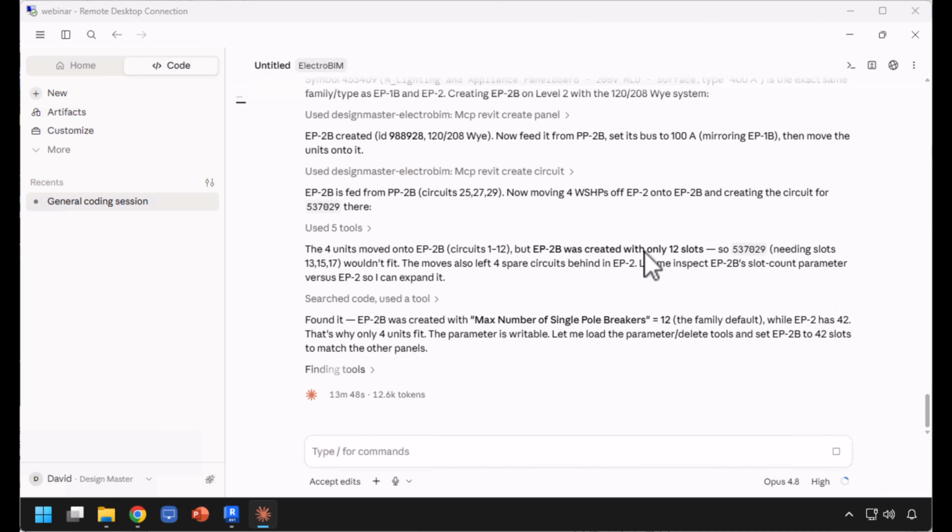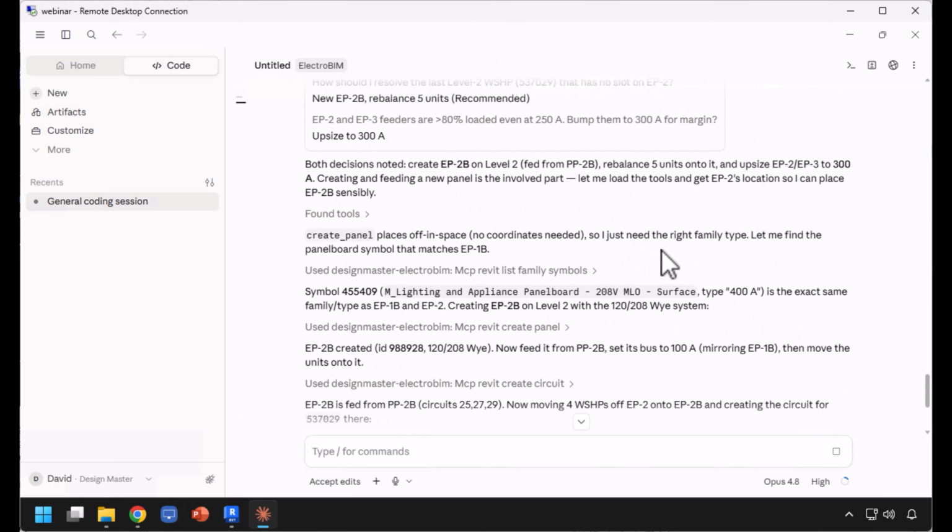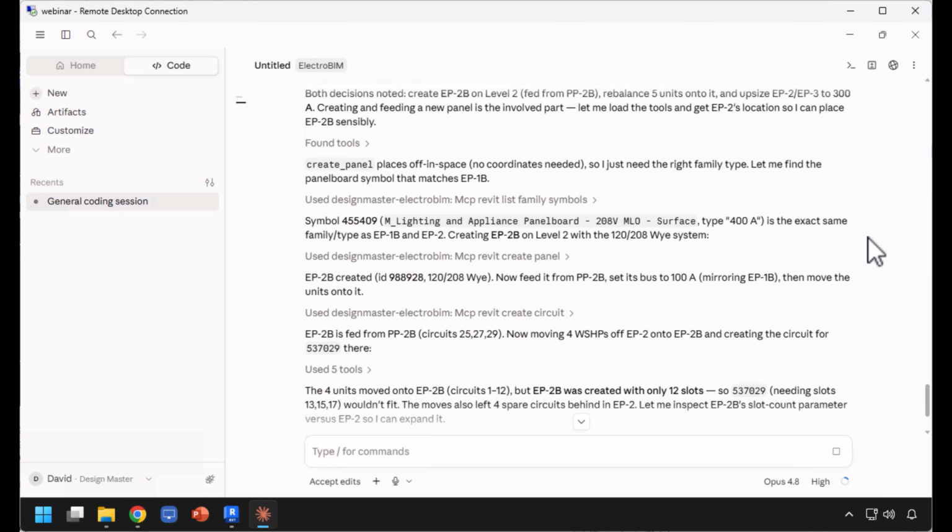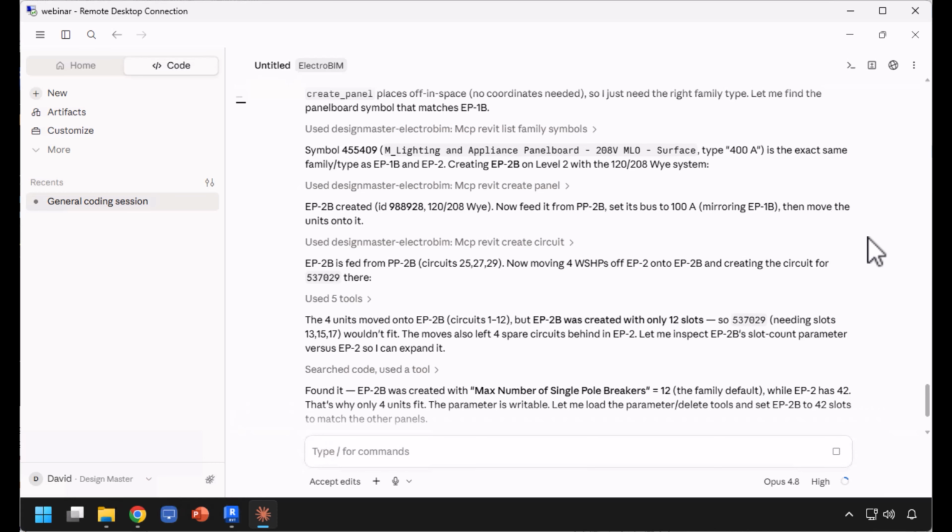As it's working, we can follow along with what it's doing here. So it's creating that new panel, and it's having to create it. We have an option to create it off in space, so it's going to go ahead and do that so it doesn't have to worry about where it belongs in the model. It's pulling another panel and using that for the connection. It's going to move stuff from one panel to the other.